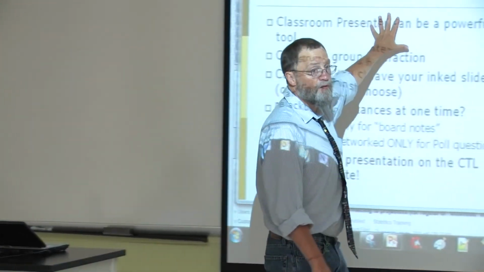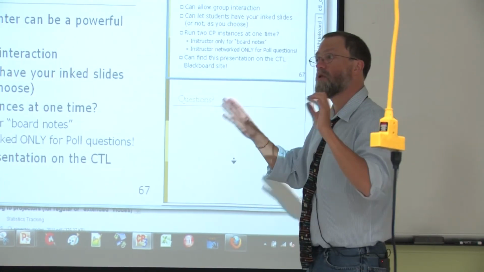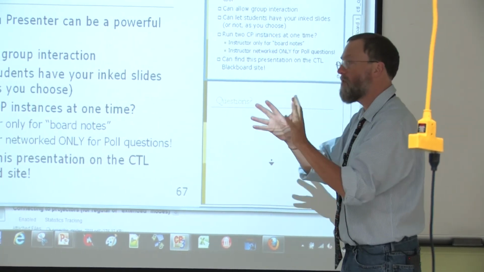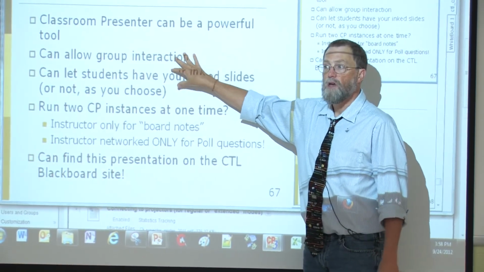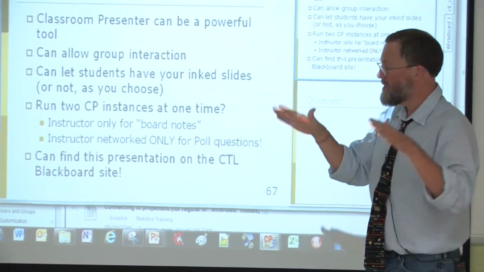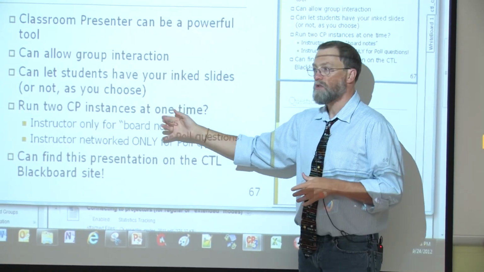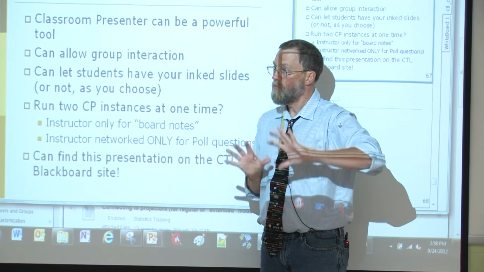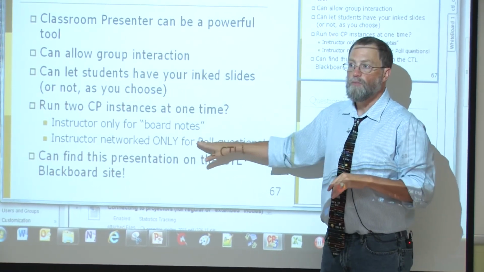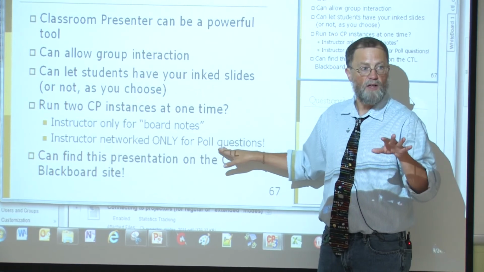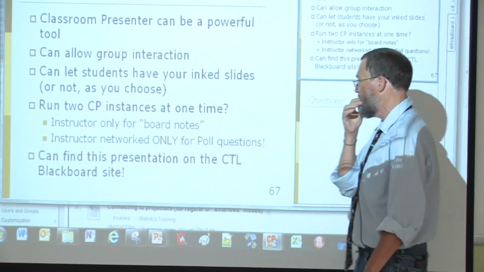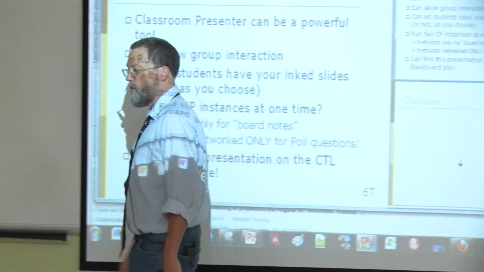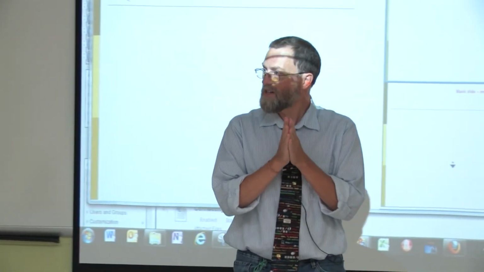Okay. Very powerful for just simple inking and just simple get my tools in front of me and don't hide them and don't make me right click and do a bunch of stuff. You can do group stuff. You can let the students have your ink or not let them have your ink. It's up to you. You can run 2 instances so you can check. You can always check out what's going on, or run my instructor only for my class notes and then run a networked one for polls and questions I want to ask the class or something. So I can have 2 instances running. That's really handy to have. And you've got that out on the CTL Blackboard site. So that was a blur through the Classroom Presenter workshop with a little ACL worked out.